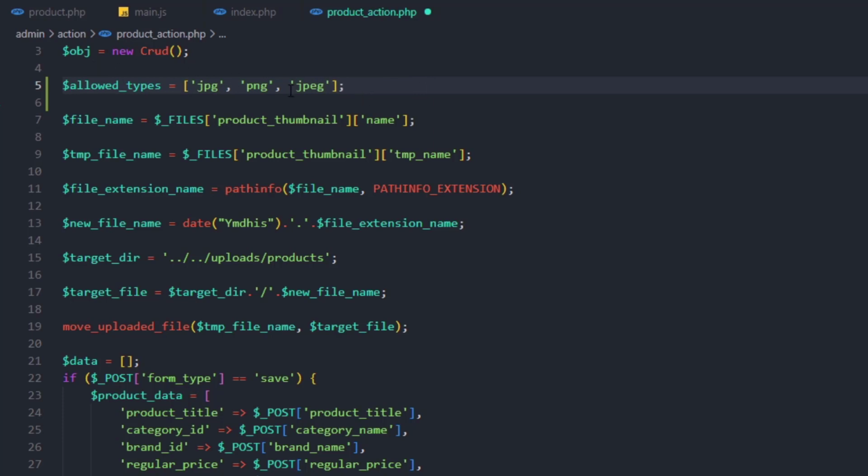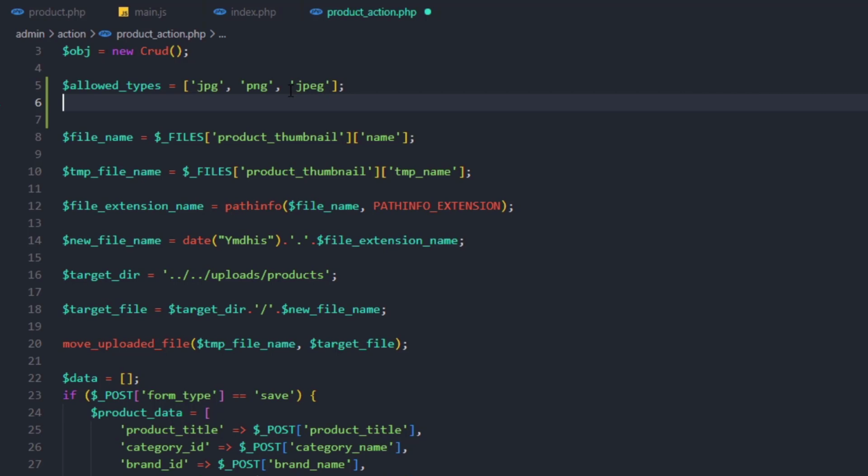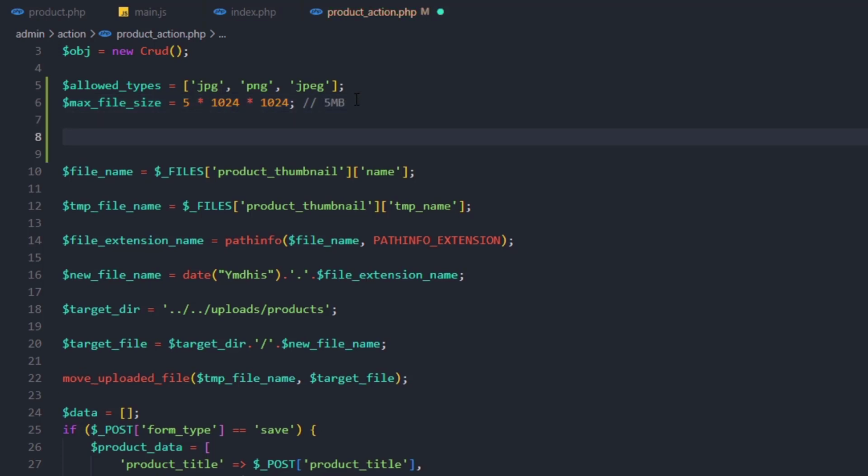And I also define the maximum file size. So take variable maxFileSize equals to 5 into 1024 into 1024, and it defines 5 MB. If you write a 6 here, it means that it only allows up to 6 MB. Now I write another comment.